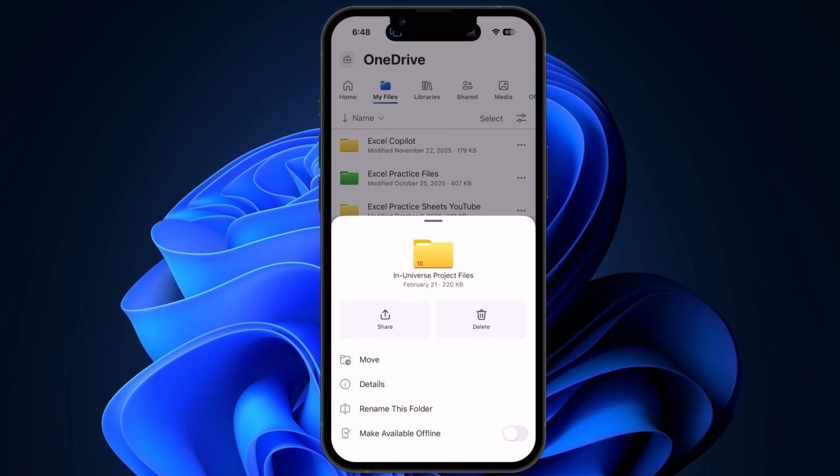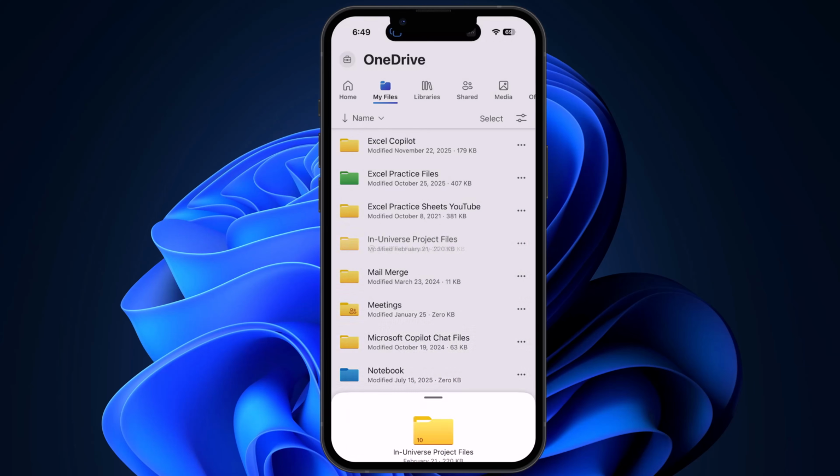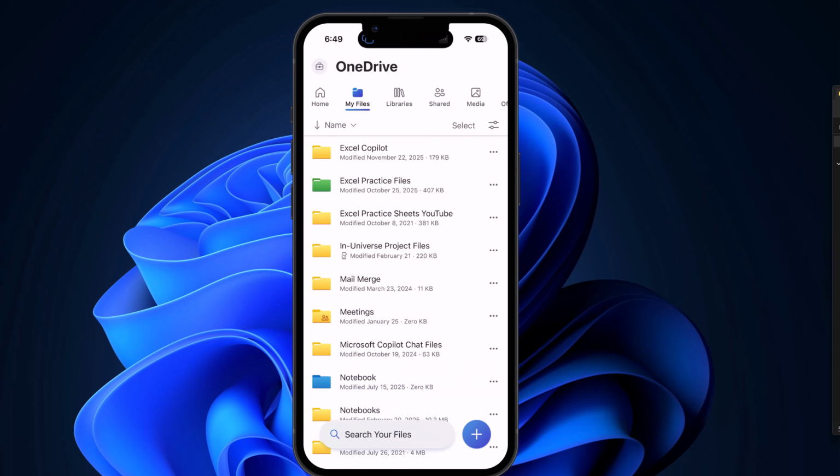If I look at that, we have things like we've seen already: share, move, delete, details. But look at the very bottom. We have make available offline. I'm just going to go ahead and toggle that on. Now that file is on your phone regardless of connectivity, and you can use the offline filter at the top to see your offline files in place.